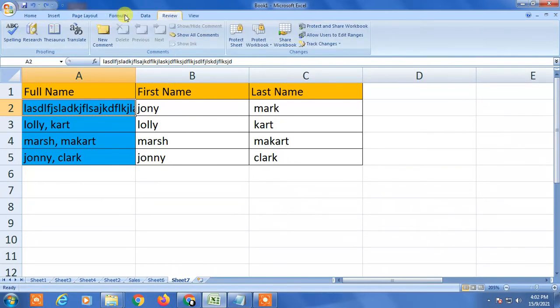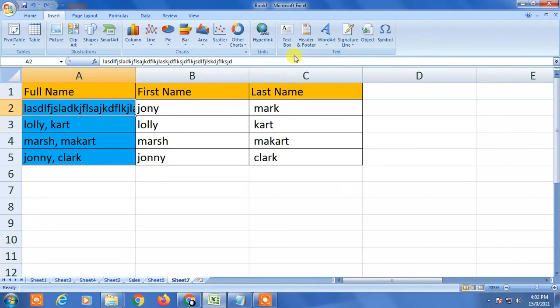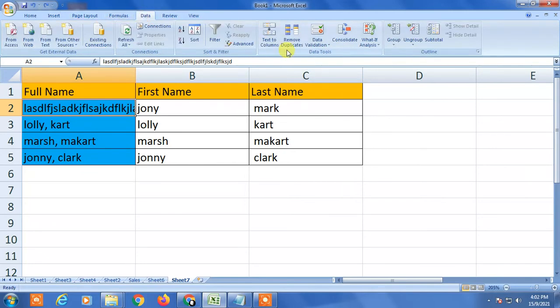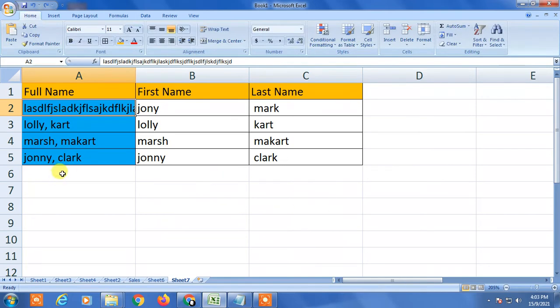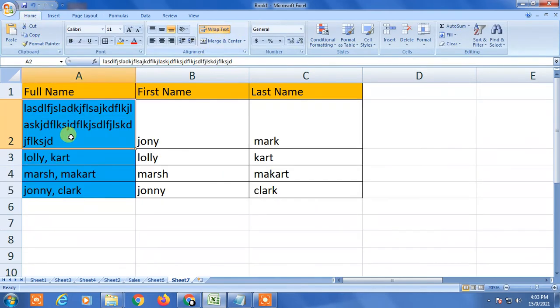Okay, if I go to Home and wrap it, you can see the data has been wrapped and the Excel row height has been adjusted.